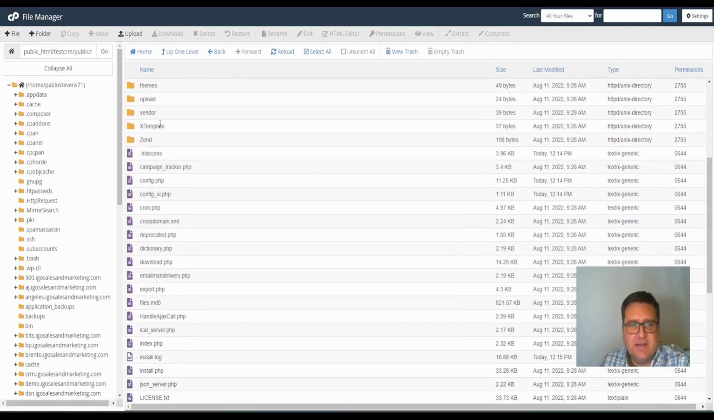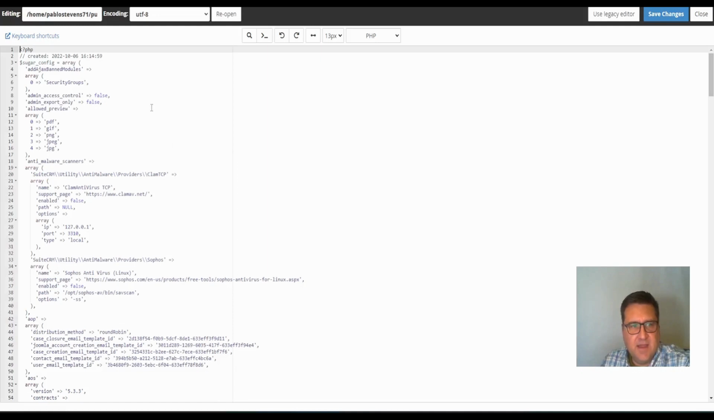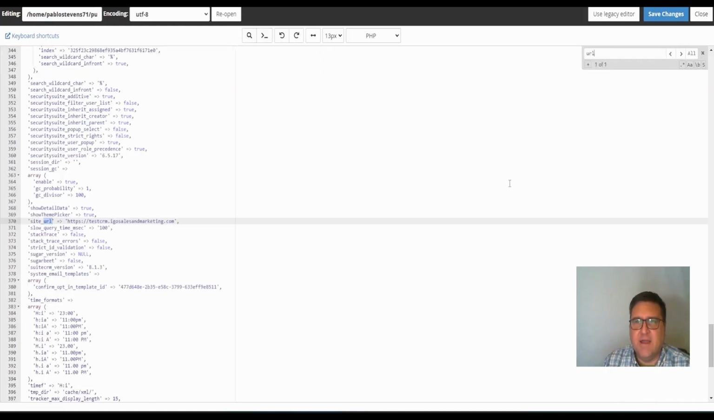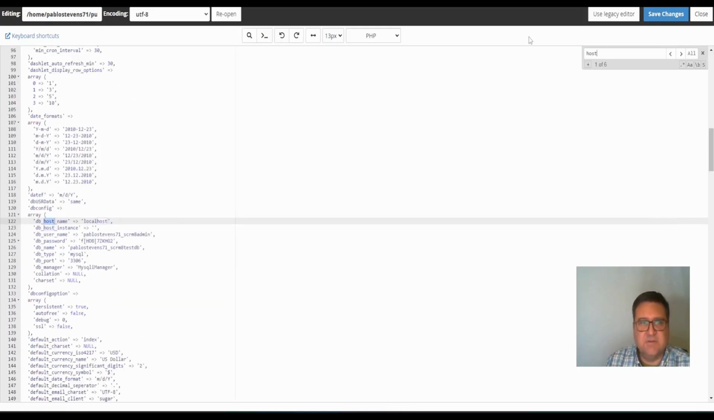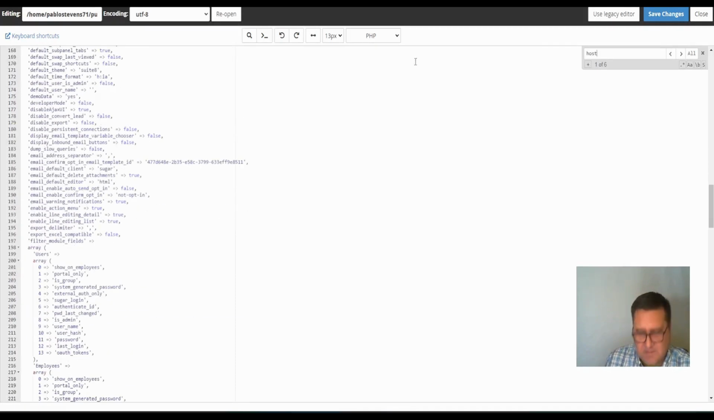Okay, now this is what the old SuiteCRM 7 looked like. Okay, so you'll find your config file here. I'm just going to edit this and give you a warning, and you say fine. Okay, so there's a couple things I just want to double check: that the URL and the host name are correct. Okay, so I'm just going to search URL, and you can see I have HTTPS test CRM. Okay, host name.